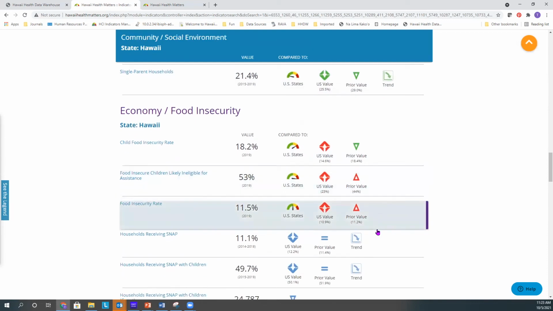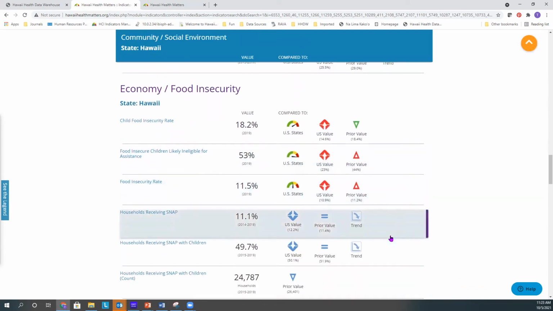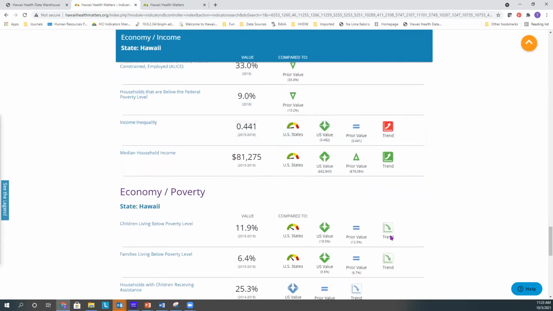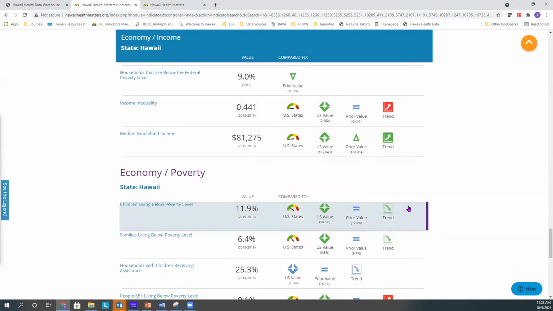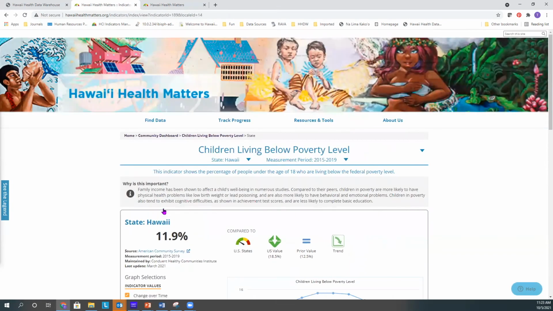So I'm going to scroll down on here, and I'm going to take a look at our child poverty rate that we looked at before. So, children living below the poverty level. Now I'm going to click on the indicator itself, and this will bring me to the standard indicator report. So again, what it starts off with is what it is. This is where we're looking at for the state of Hawaii for the period of 2015 to 19.